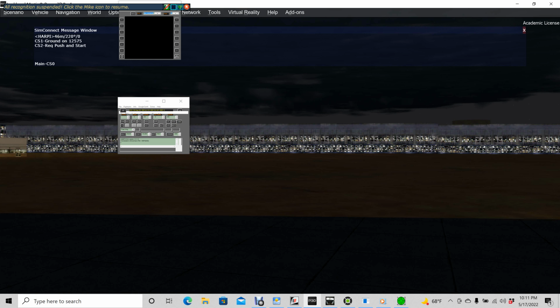Delivery, Southwest 2299, ready for clearance to Phoenix Airport. Southwest 2299, Delivery here. Cleared to the Phoenix Airport as filed. Climb and maintain 6,000. Squawk 3321. Departure frequency 127.902. Squawk 3321. Departure 127.902. Southwest 2299. Read back correct.